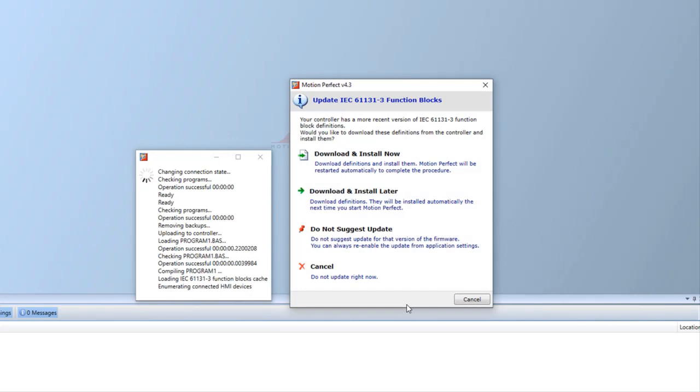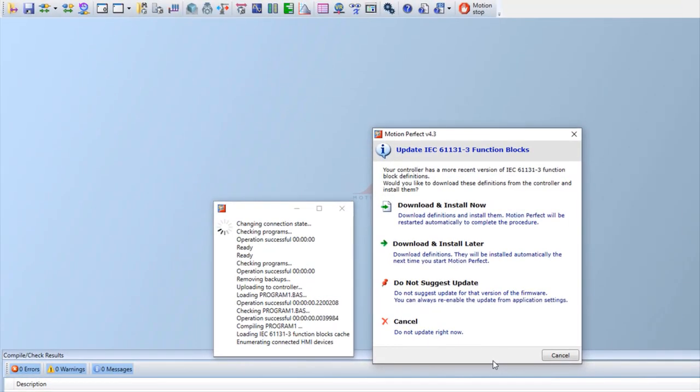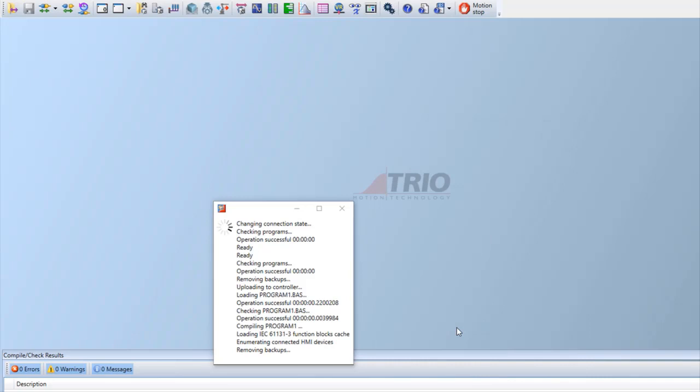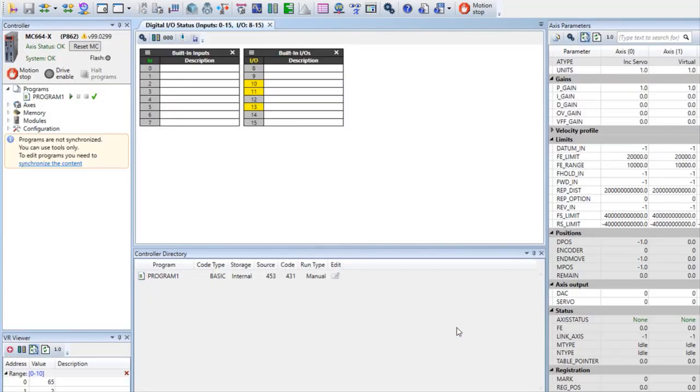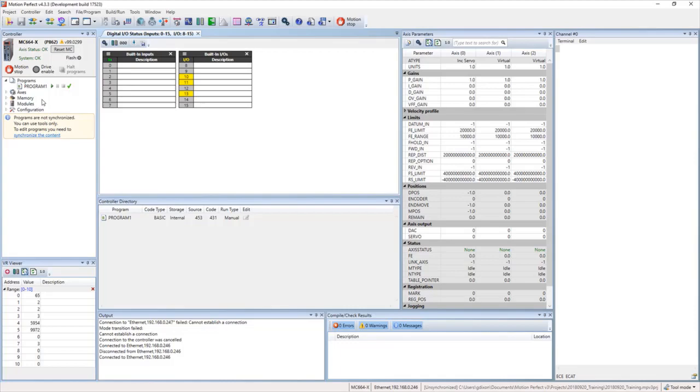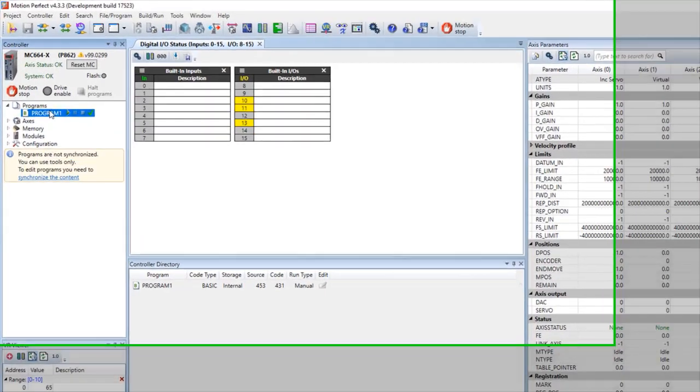You may get this coming up occasionally, this update the function blocks bit. If you're not using the IEC programming language, then just don't worry about it. You don't need it. So I'm going to cancel that. That's to do with the function blocks in the PLC language. Okay, so sorry, a bit of fiddling there, but we've actually managed to connect okay. Now we're in synchronized mode, we actually have a program here, so I can open that up.